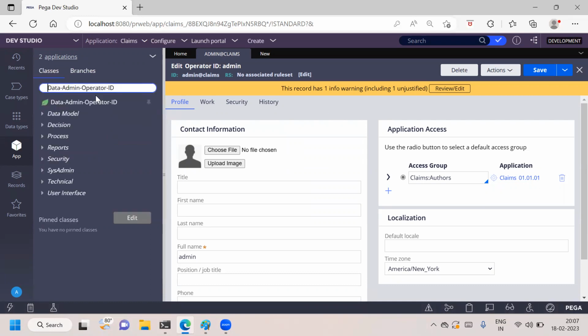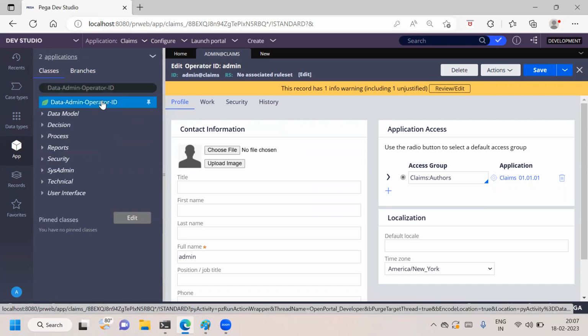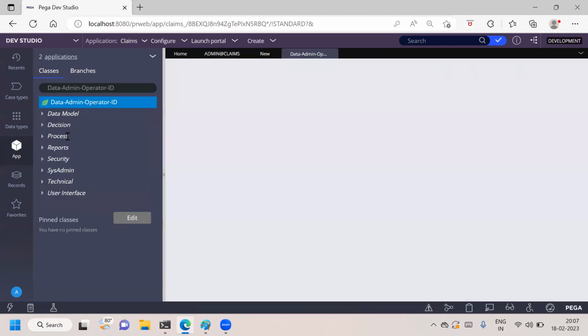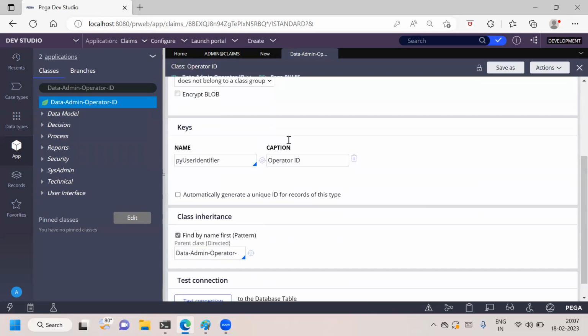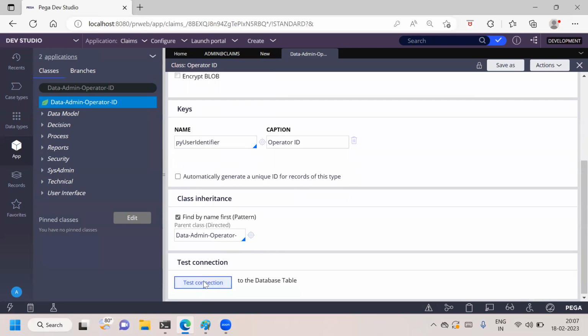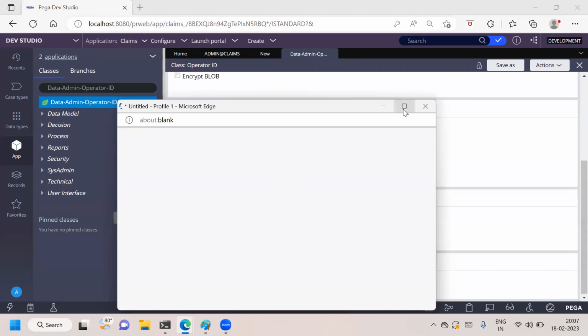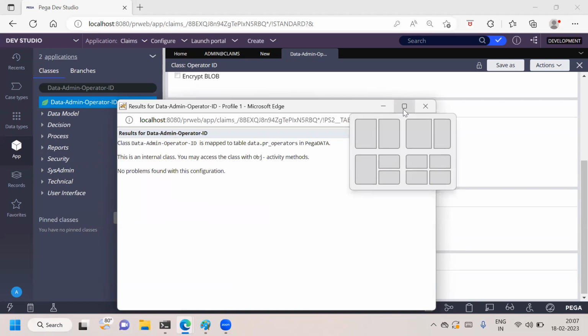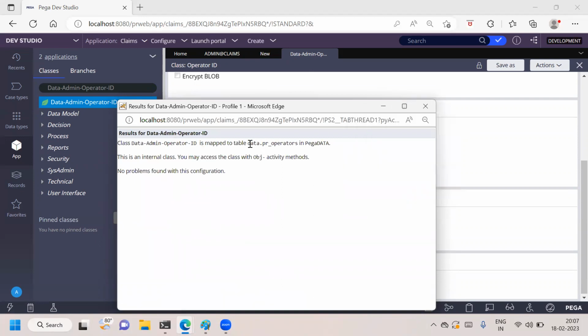Now you check which table this class is mapped to. Click on definition, and click on test connection so that we can understand that this class is mapped to the pr_operators table. So data is the schema. Inside the schema, we have this table. Inside this table, the operator records are maintained.